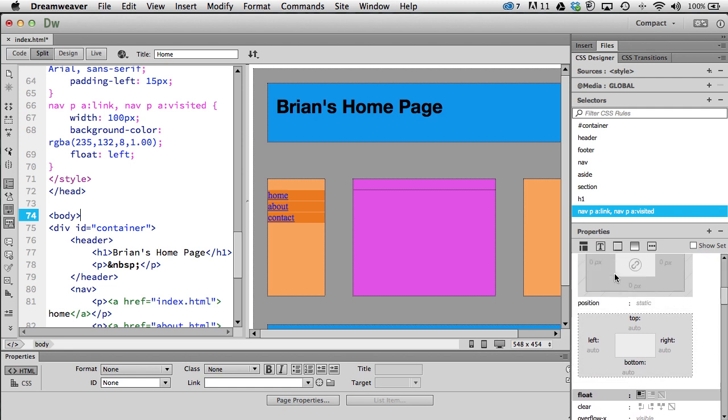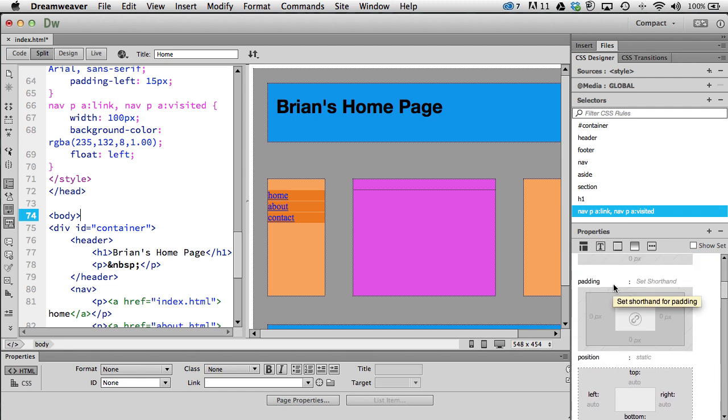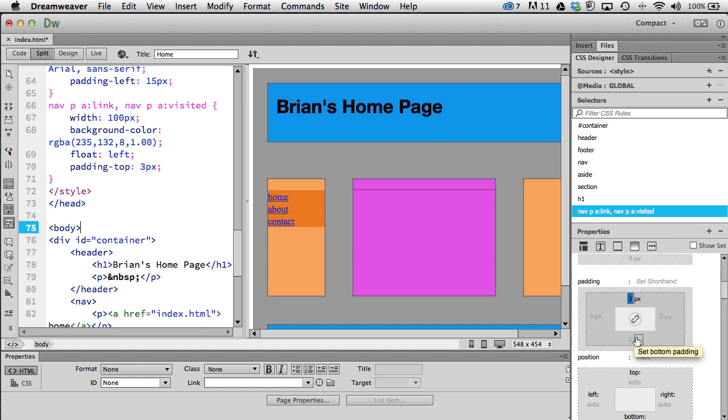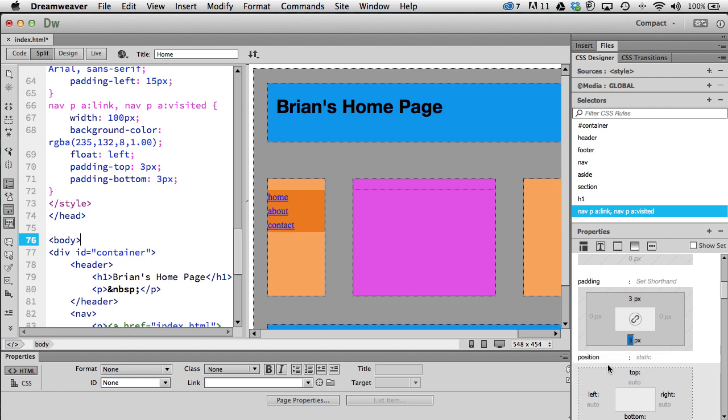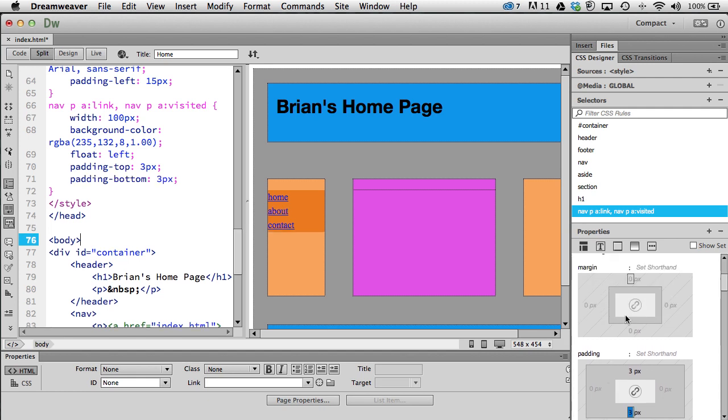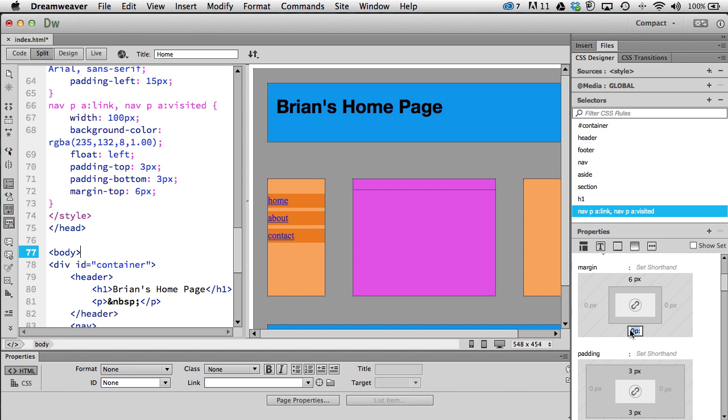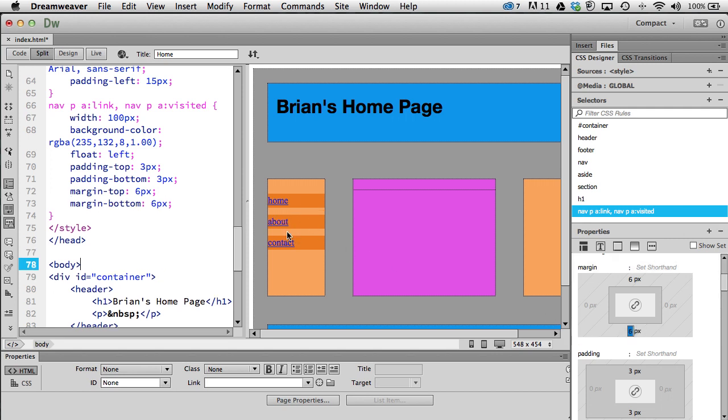Okay, I want to add a little padding at the top and the bottom. So I'm not going to link these together, but I'm going to pad, let's see, I think 3 at the top and 3 at the bottom, and I want a little space between them, so that is margin, and I want to do that at the top and the bottom too. 6 pixels here and 6 pixels here, and that puts a little space between our navigation.